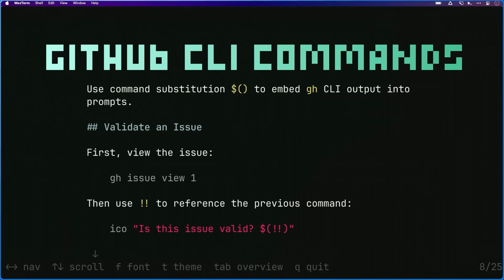All right, so combining your AI with commands you already know is where things start getting really powerful.